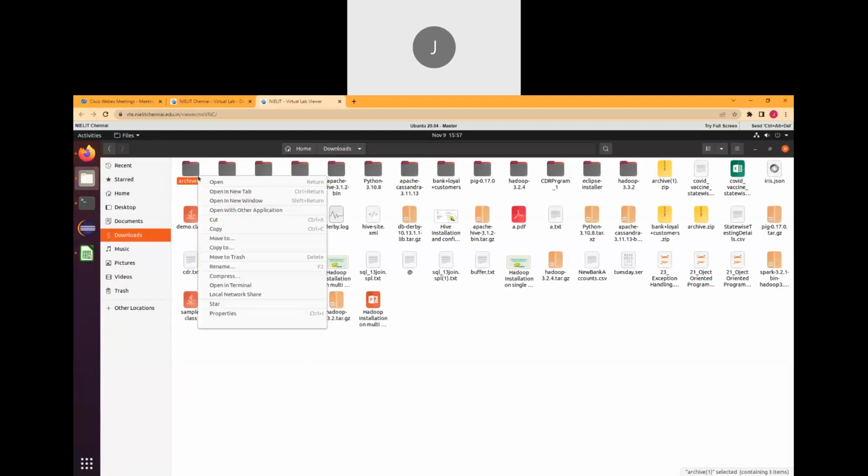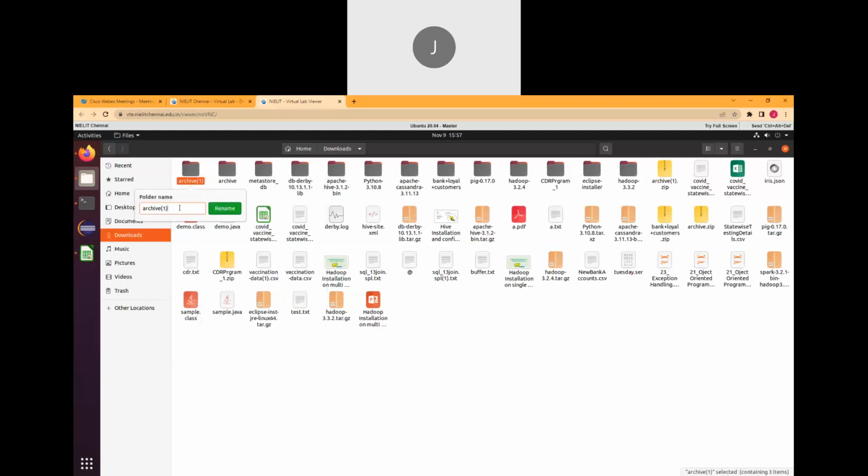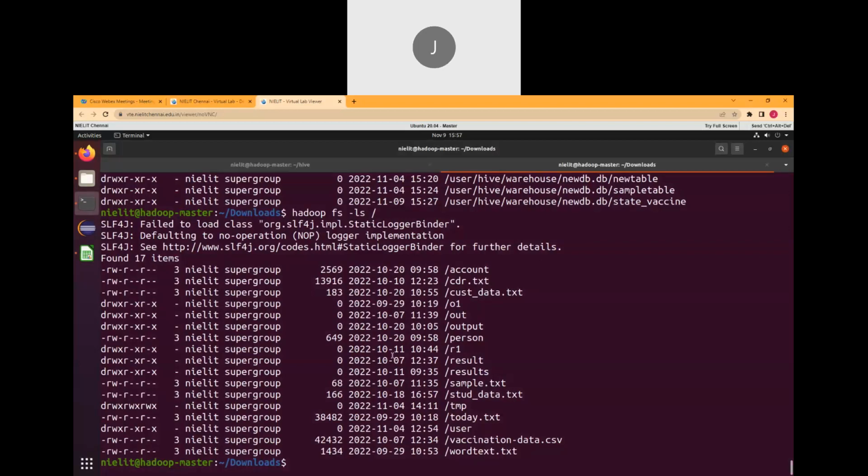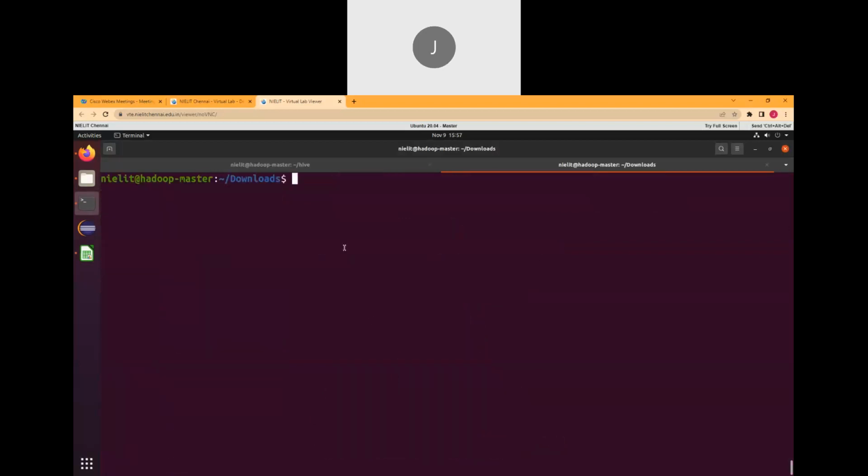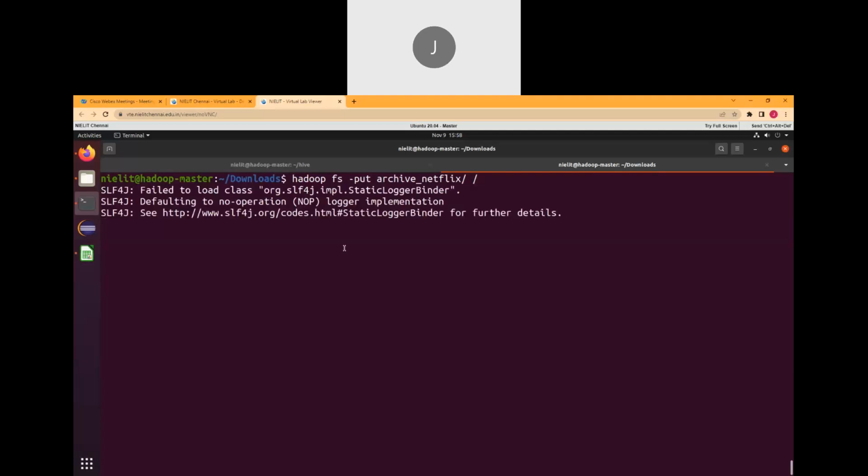Archive one, the name is. Rename it to Netflix. Okay, so what I will do, I will load this data set. I will set some table properties and then we will use that. Before that, I wanted to load that data set into Hadoop. Okay, hadoop fs -put. What is the data set name? archive_netflix it is. That I wanted to put in the root directory.